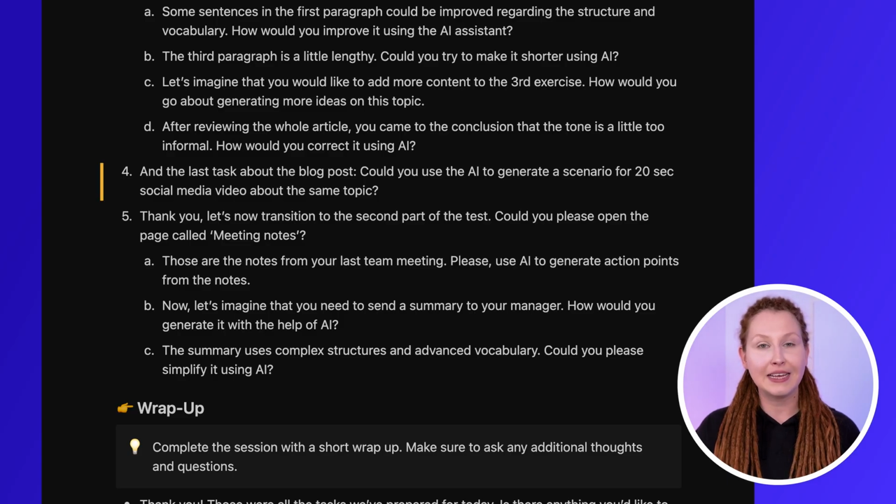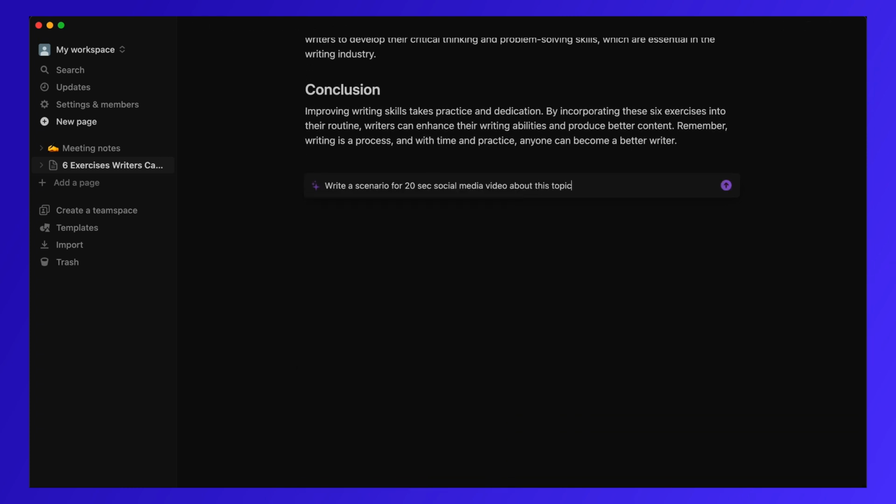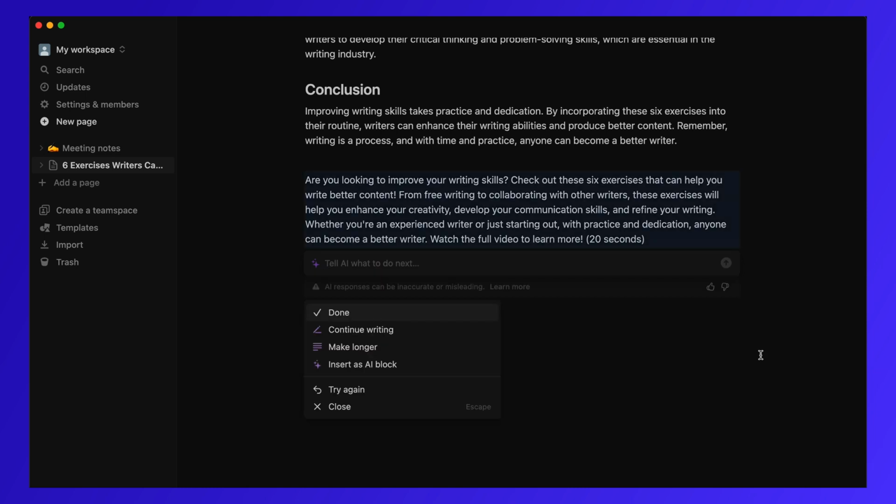Now we're moving on to the last task about the blog post. Could you use the AI to generate a scenario for 20-second social media video about the same topic? Here I'm prompting them to use the custom AI block. If they don't go this path, I can also guide them with follow-up questions and suggestions so that they stick to that prototype or stick to the path that we've planned.